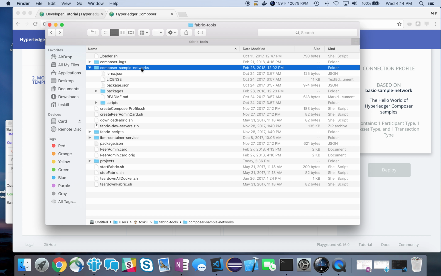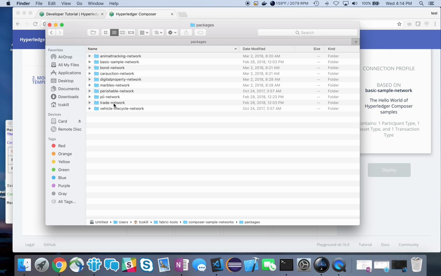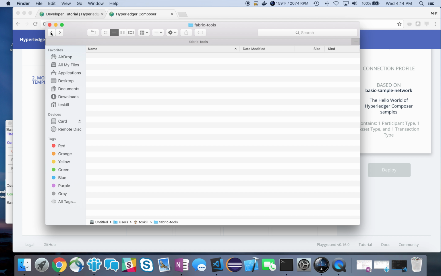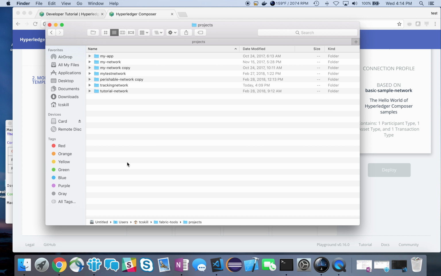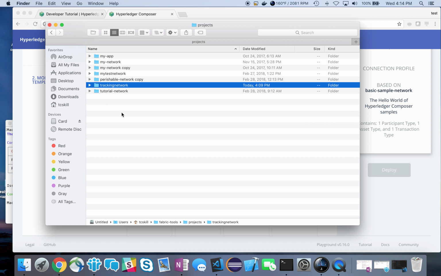You'll get a directory called Composer Sample Networks after you download it. You go into there. You see here's all the networks and all the code. So pick the one that matches what you want to do. If you want 1 participant, 1 asset, pick that one. Make a copy of it. What I did, I created my own projects directory, and I want to do package tracking, so I created a tracking network and put everything in there.